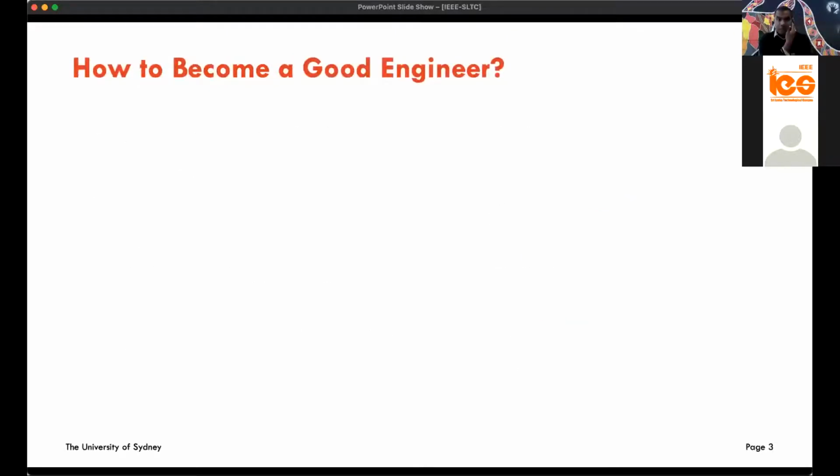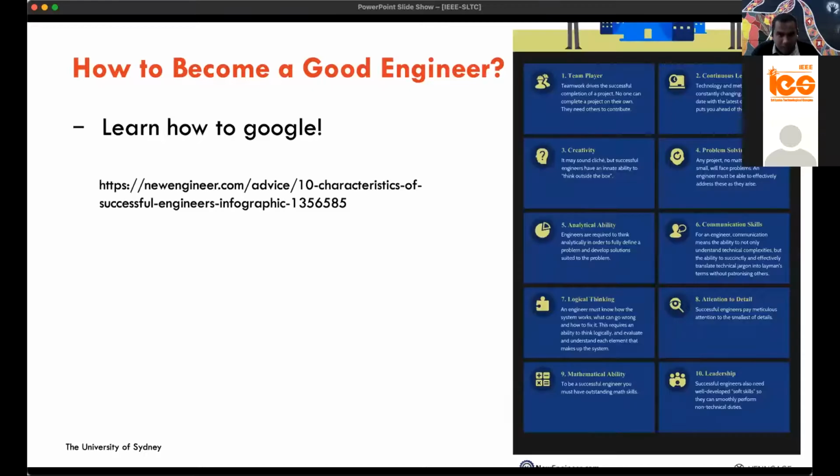So how to become a good engineer? I thought this is a good question to ask. And I thought the first thing you should know as a good engineer is you should know how to Google. So the first thing I did was Google it: what are the important things that good engineers should do and must have? And I bumped into this one on newengineer.com. I thought, this is a fantastic summary. I don't have to prepare anything. I will just talk about this stuff and that's it, because that's exactly what it is.